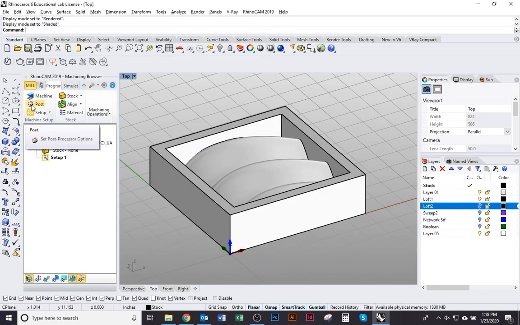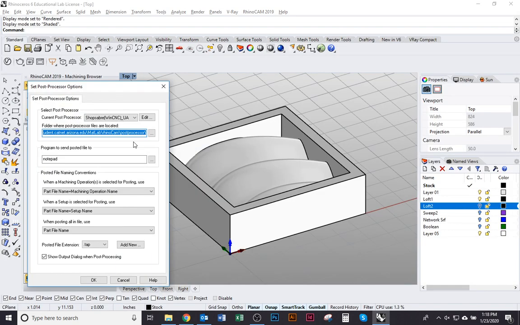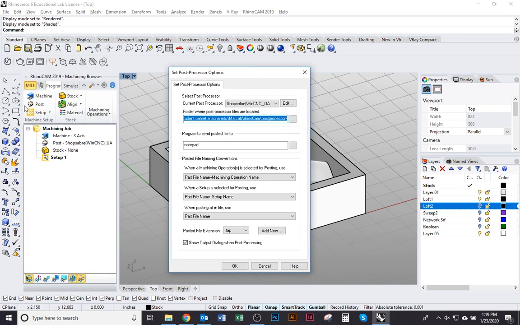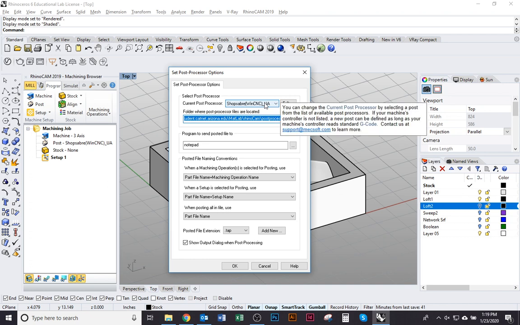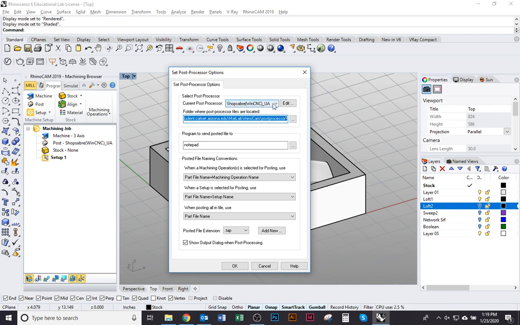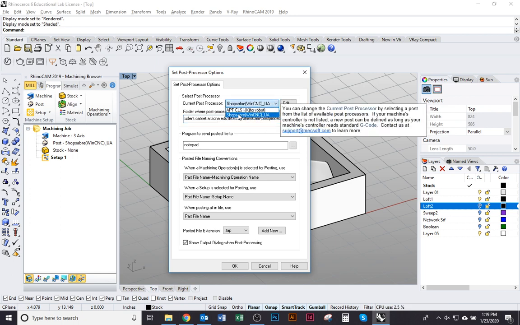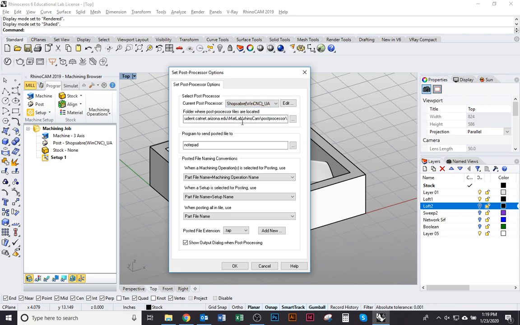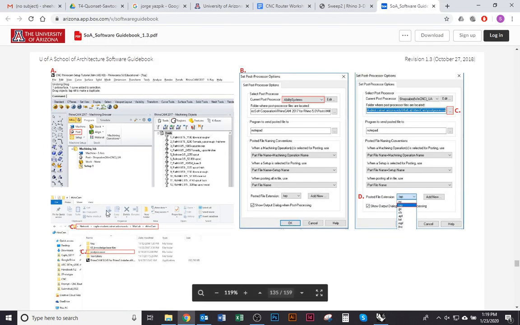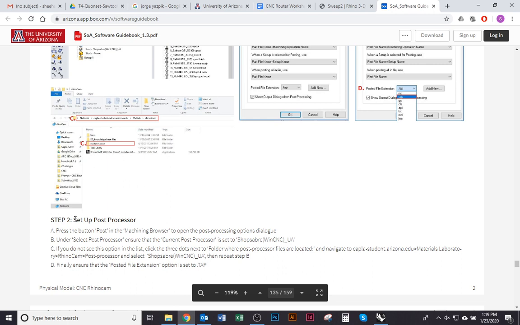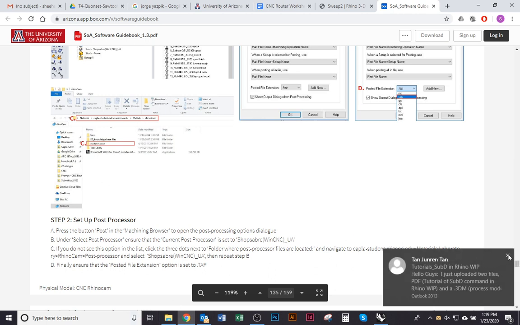So over here where it says post and there's like a little gear icon, I'm going to click on that button post and it should take me into this post processor option. What we want is for it to say Shop Saber WinCNC UA up here at the top. And you may find that you have other options and that isn't one of the ones in the drop down here. If that's true, what you want to do is go here to where it says set up post processor and copy this file path into your computer browser.